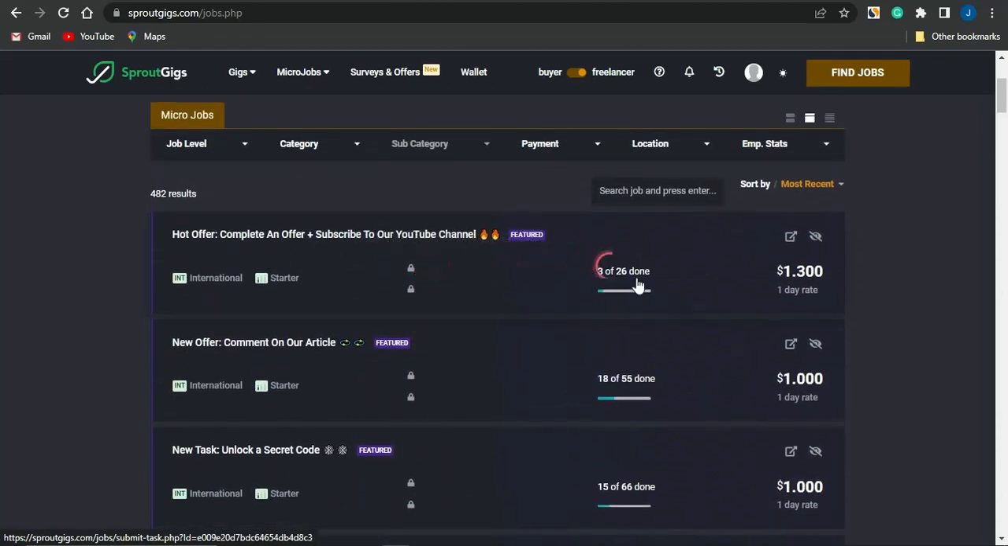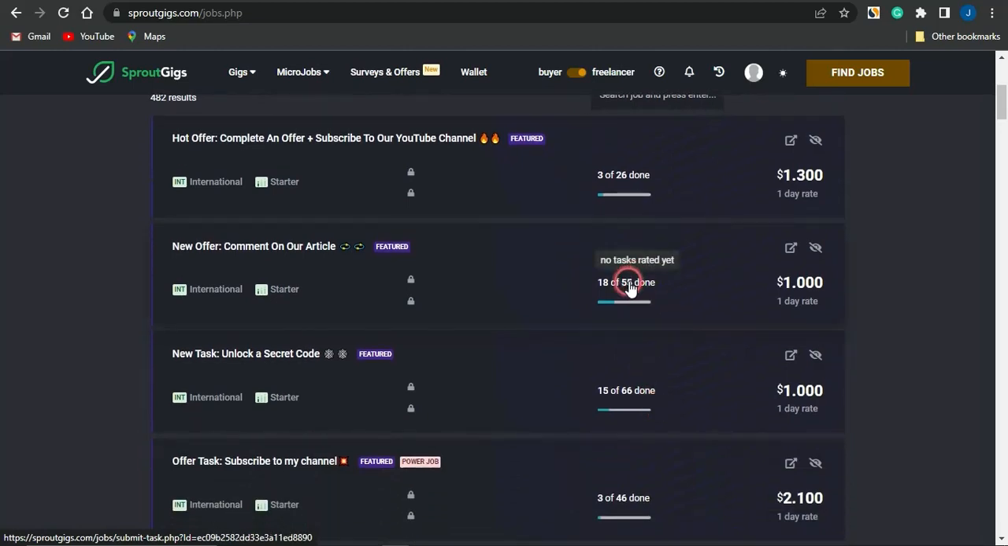And guys, if you keep scrolling through the offers, you can see right here that this person actually needs 26 people to complete this offer, and 3 people have actually completed that offer. This one right here needs 55 people and 18 have completed that offer. This needs 66, 15 have completed this offer.